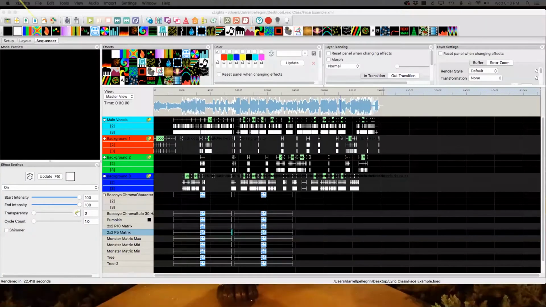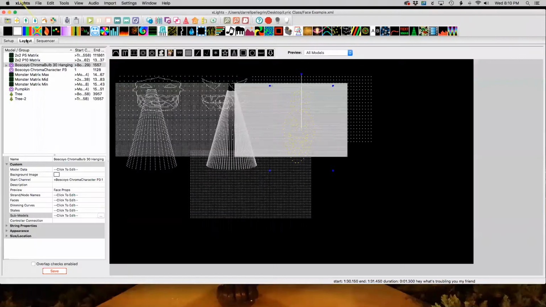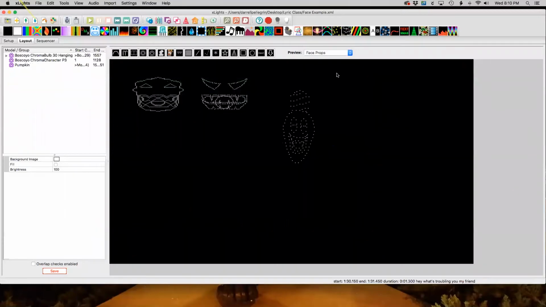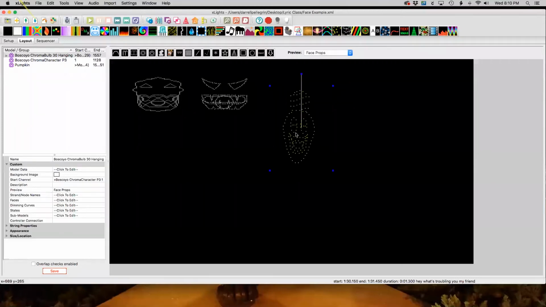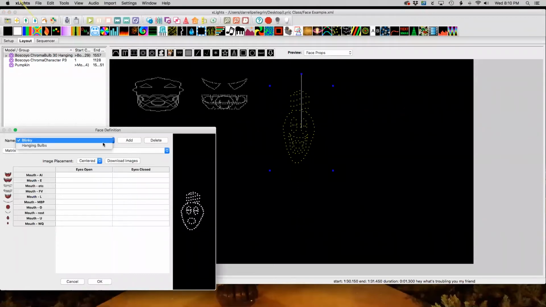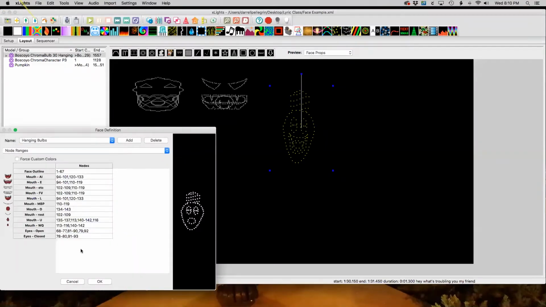There are lots of options, and picking your faces is going to depend on what you have and how you do your faces. We have just the normal face props. This is the bulb, the hanging bulb. I imported it from the vendor download section, and you can see it comes with all of the node ranges and stuff in there. So you don't have to do any of the setup work, which is what took a lot of time previously.